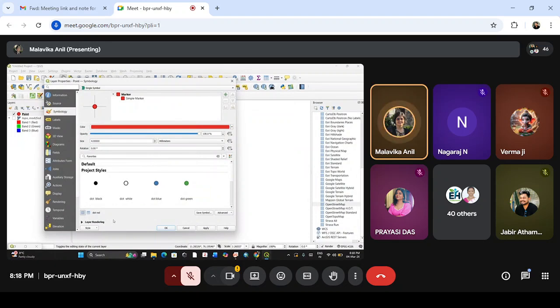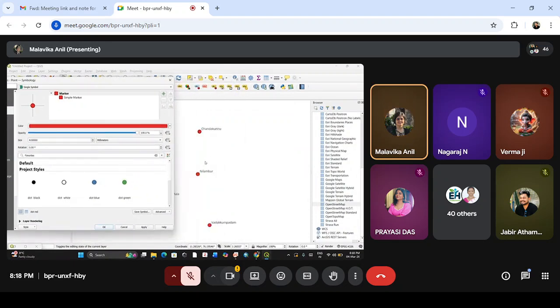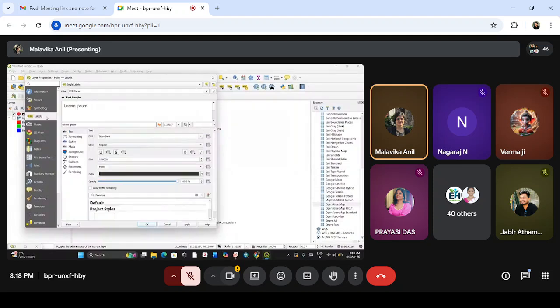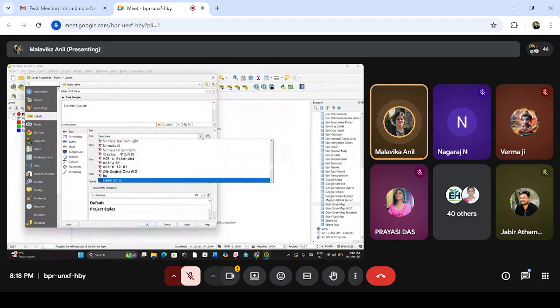Okay. So I'm just selecting this red color for visual purposes so that it will be seen clearly when I overlay with the topo sheet. And also labels, you can see the option called labels just under the symbology. In here, we can select the font. Here it is Open Sans. Maybe I can change to some other font, Times New Roman.